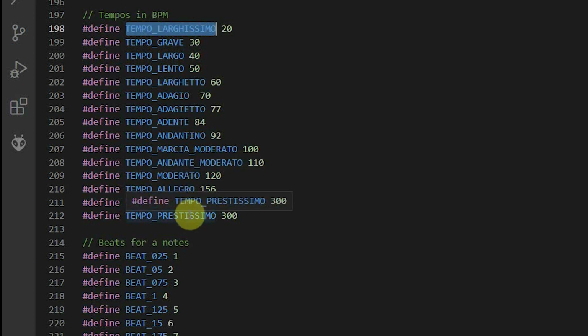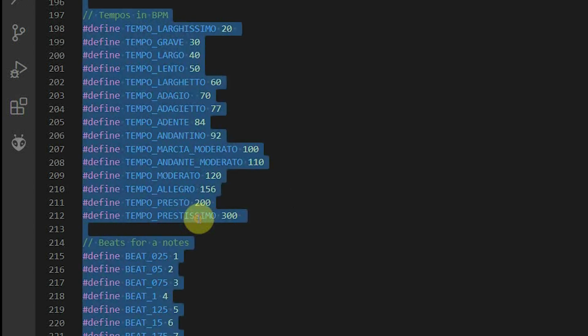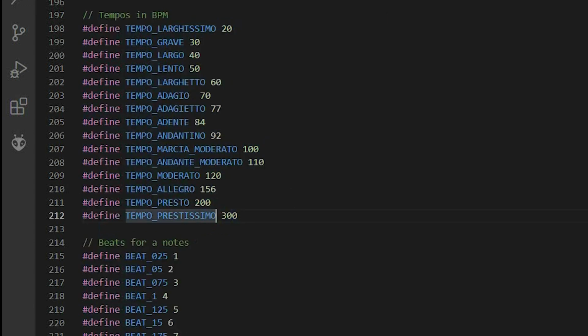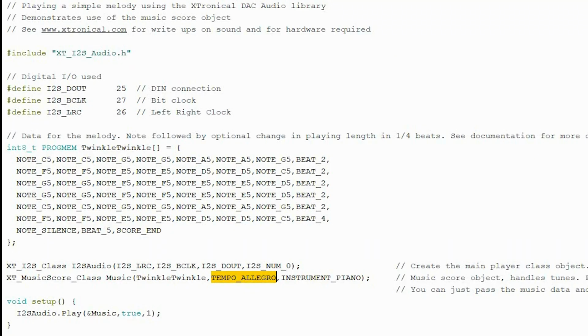I will show you how tempo prestissimo sounds in a second. But for now, let's just upload this and let you listen to it. Oh, and yes, it's set to play with the instrument piano. That bit has not been completed. In fact, it was not completed in the old software.